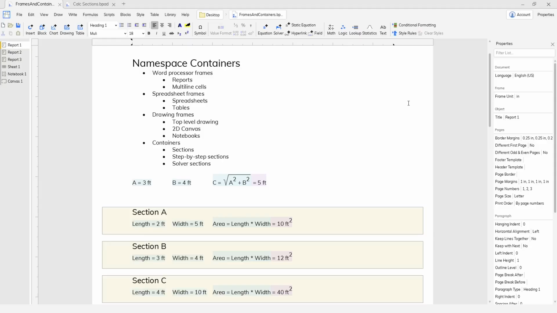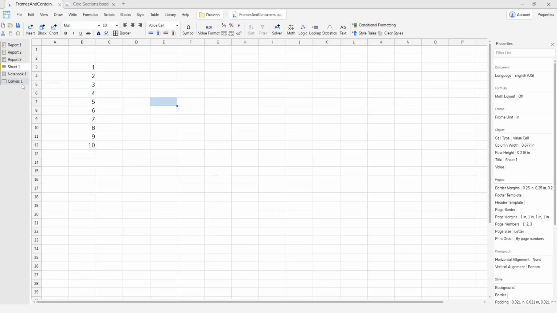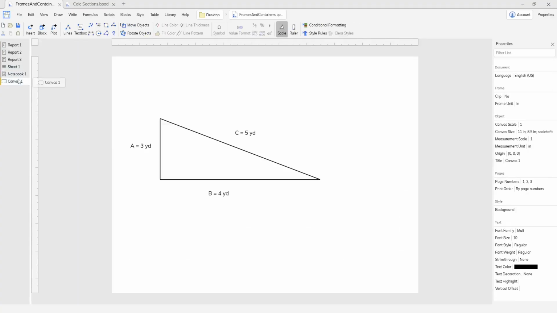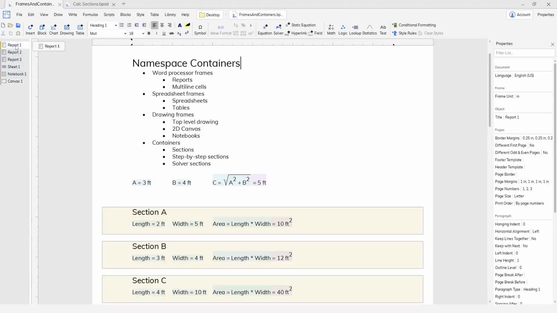So if you use Blockpad, you're probably familiar with our top level frames, which you can find over here. And these can be reports or this word processor environment like you see here. These can also be spreadsheets or notebooks or drawings. And aside from just being different environments with different content inside, these also act as boxes that store values, and then you can reference these values between these boxes.